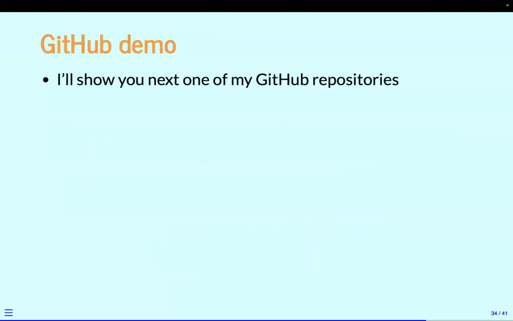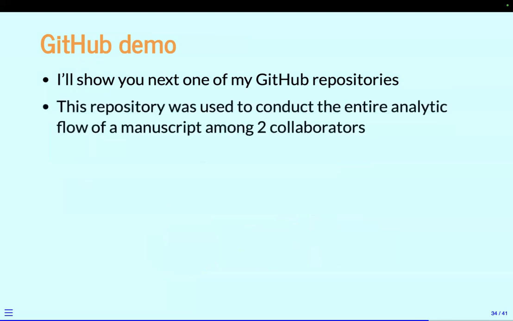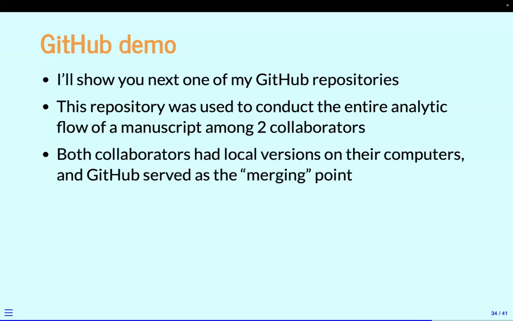So I want to show you a very quick demo of how I've used GitHub in the past, and still use to this day, to track my work but also to collaborate with others. I'm going to show you one GitHub repo that was created to conduct an entire analytical workflow of a manuscript among two collaborators. Both collaborators, myself and my collaborator, had local versions on our computers that we were using Git to keep track of, but then we used GitHub as the centralized hub, right?